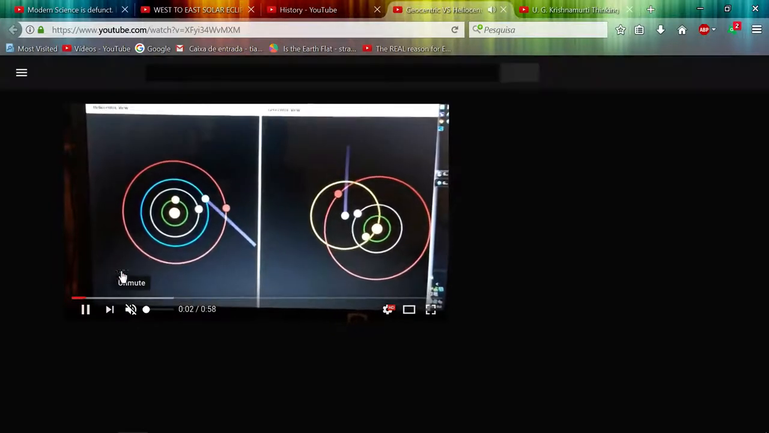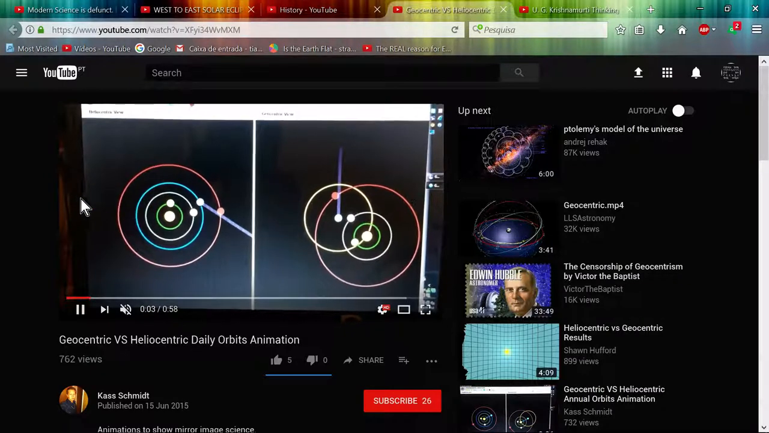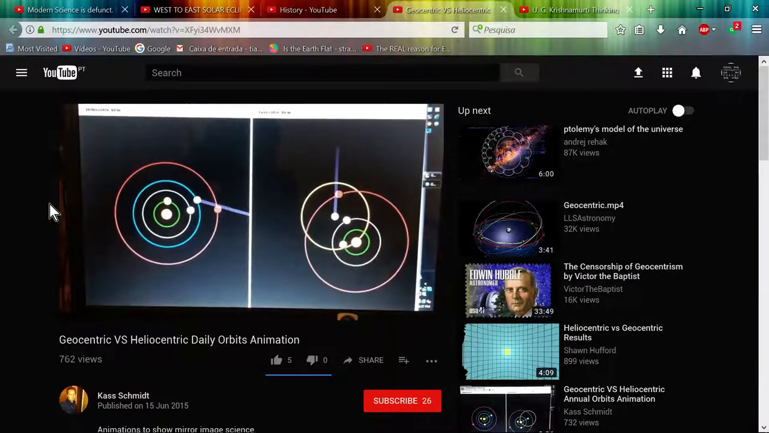Let me cut the sound. So let me pause this to explain a little bit. This is your point of view, seen here. And this is the geocentric model, where the Earth is here and the Sun rotates around the Earth, and all the other planets rotate around the Sun. Here is the heliocentric model, where the Sun is at the center, and you all know that. So let's see the motions, daily motions.